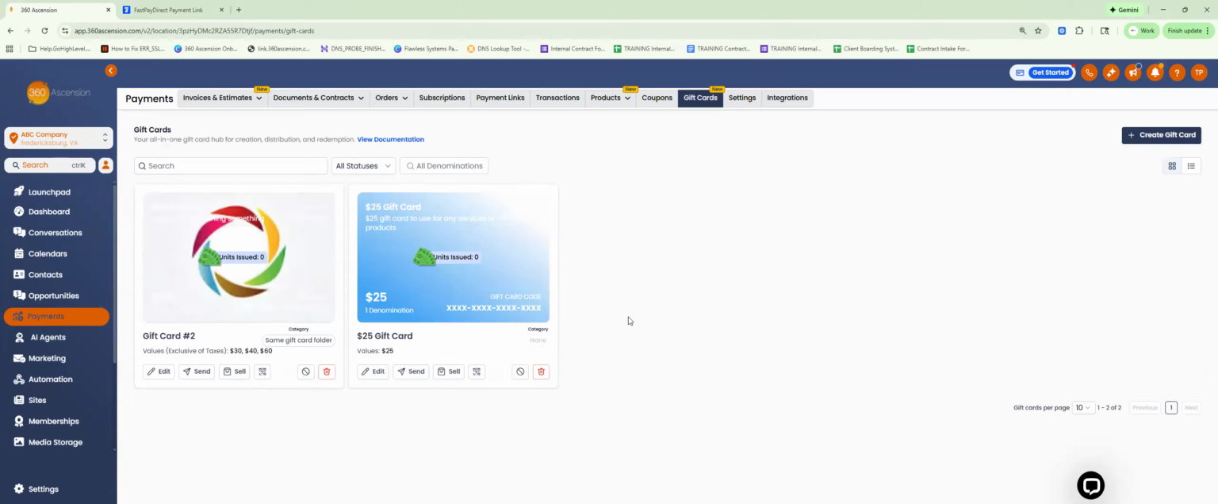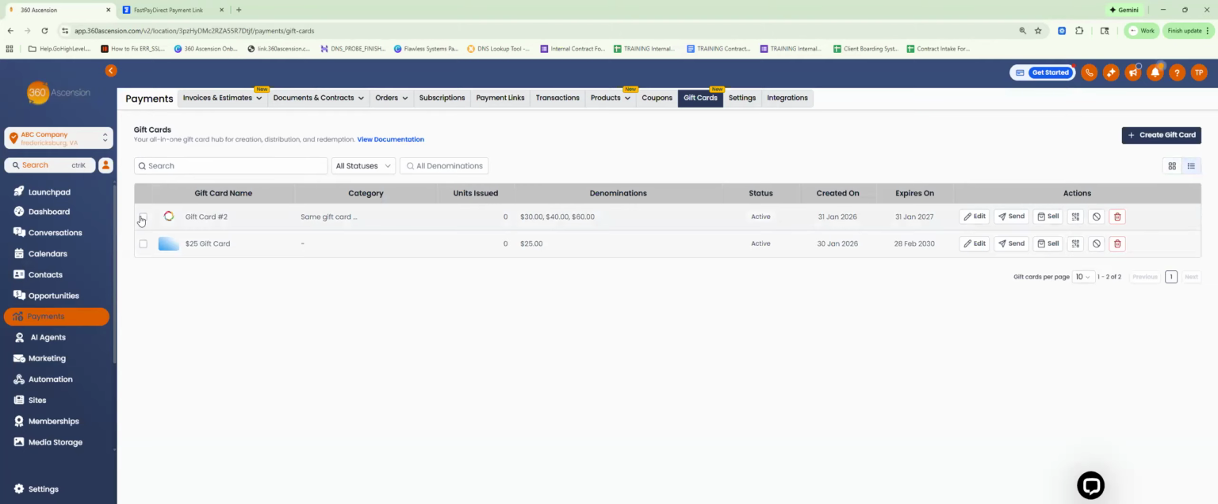Now you can change the view of this. Right now, you're able to view it in a card mode or block mode. If you want it as a list, if you see here on the right where my cursor is, you'll see that you can change this button to the list, which is on the right. So here, you still get that image of what it looks like, the gift card name, the category that you can place it in as well.